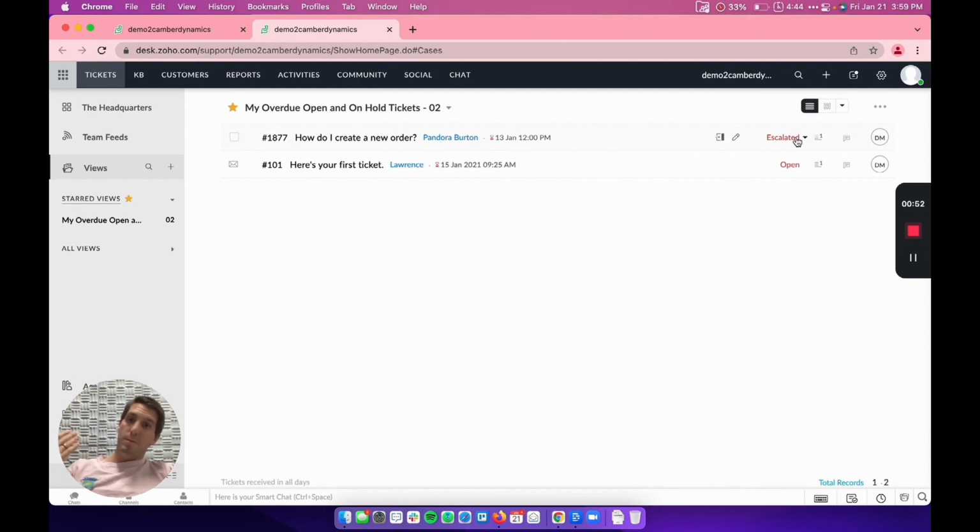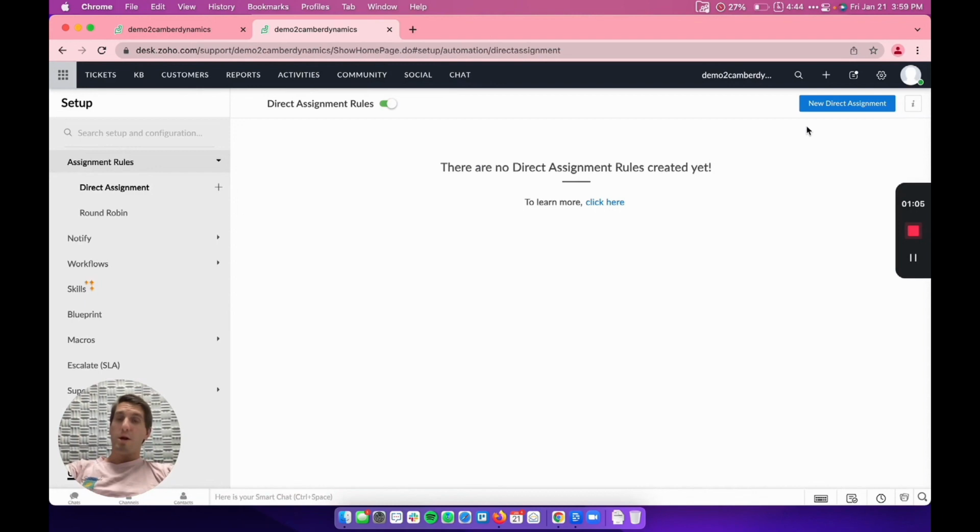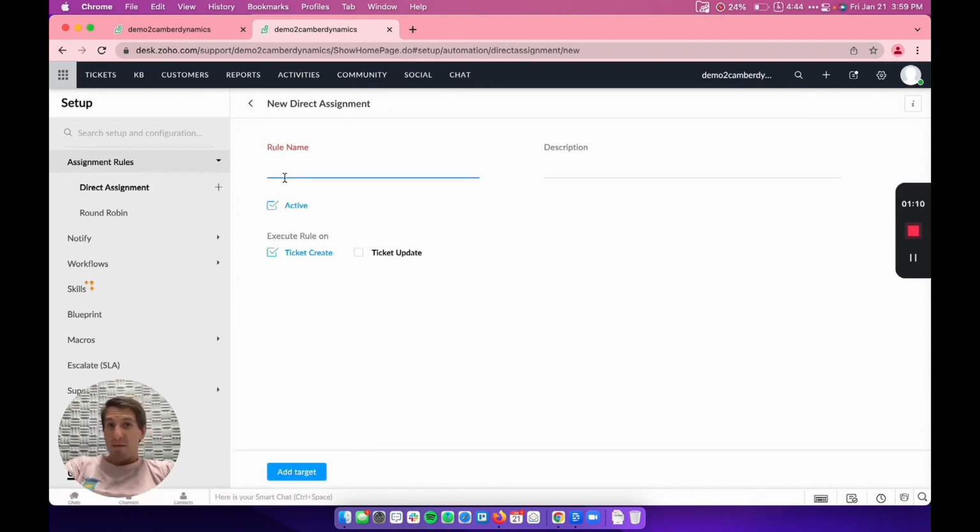And then your support people's job is to then dump out this support ticket view, and then it'll fill back up again and back and forth, right? So that's the vision of assignment rules. We're going to talk first about direct assignment and then about round robin. Direct assignment is, again, fairly straightforward.